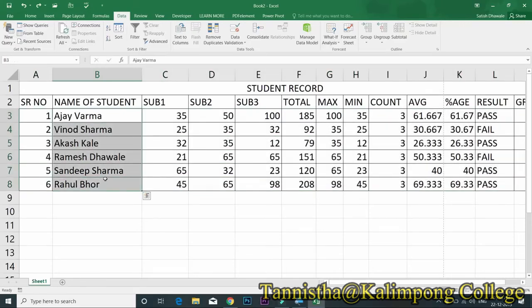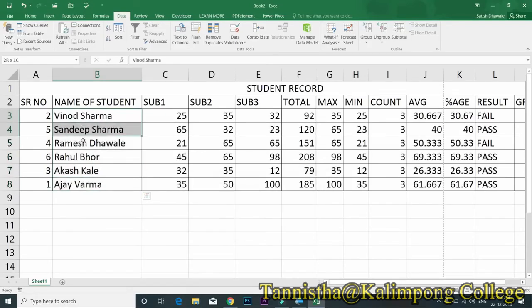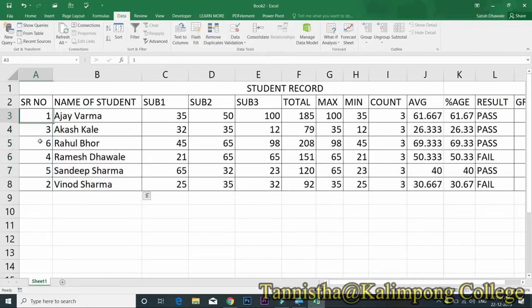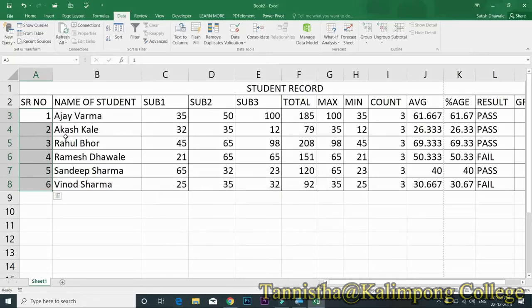Now you can choose Z to A. Expand selection, sort. The names are appearing in descending order. But in case of serial number column, select the data's sort, but here you choose continue with the current selection, sort. So I hope you could well understand the difference between expand the selection and continue with the current selection. Expand the selection sorts all the columns of data, whereas current selection option sorts a single column of data.